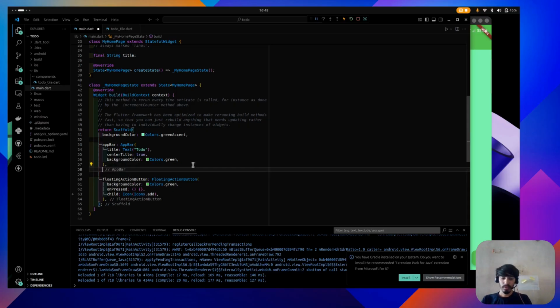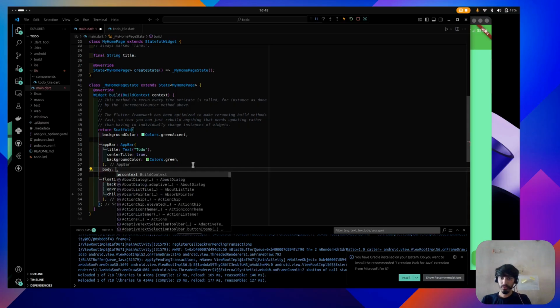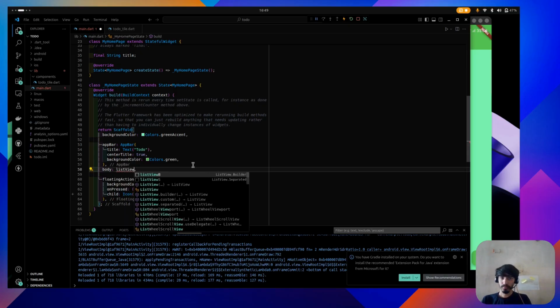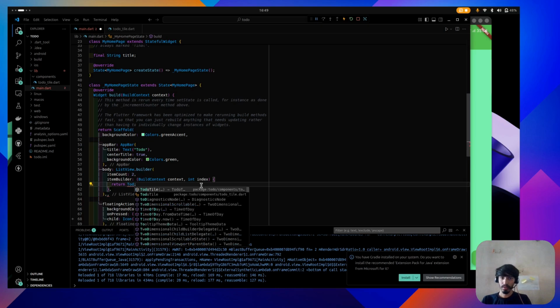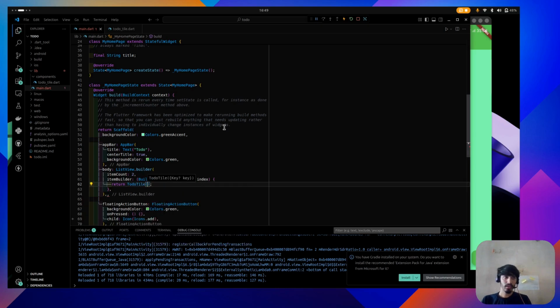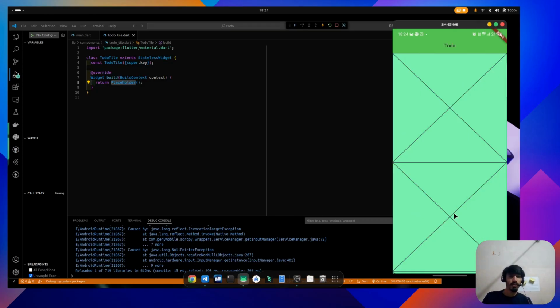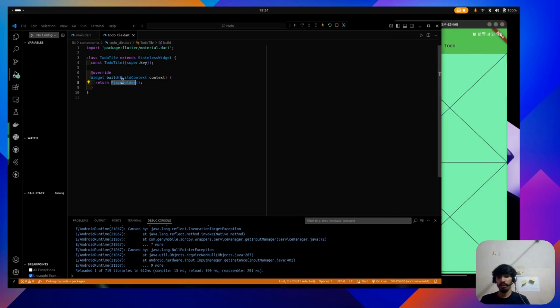Then in the body I will return one ListView.builder for listing my to-dos, and I will set item count to 2, and I will return the to-do tile we had created in the components folder. Now these placeholders are being rendered on the screen. Now instead of these placeholders, we'll render a proper to-do tile.